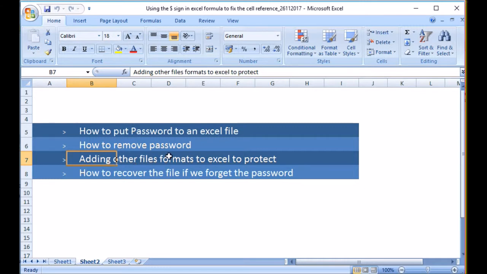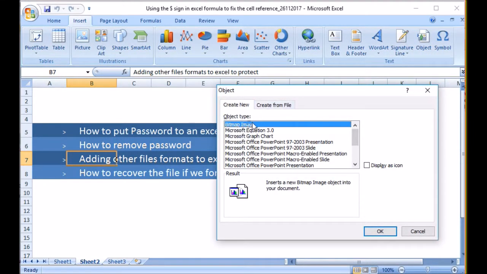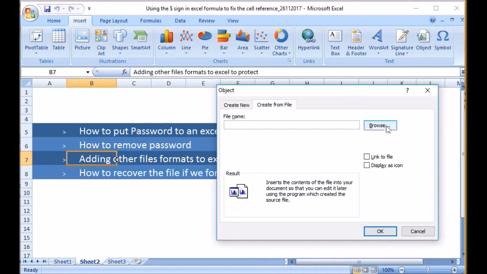And one more thing is, in case we want to send any other files to someone, like PDF files, pictures or any other formats, and we don't know how to put a password to that particular file, in case we are sending some pictures, it is not possible to put a password to open those files. So we can use this trick.